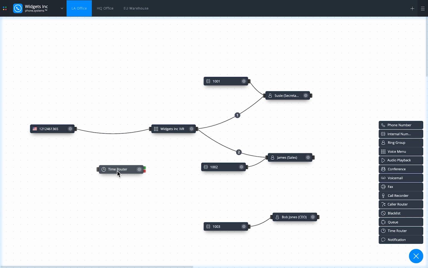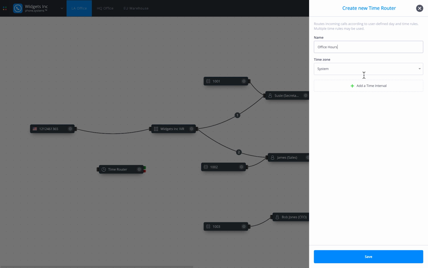Add the time routing object for the calls after the office working hours to be sent to voicemail.